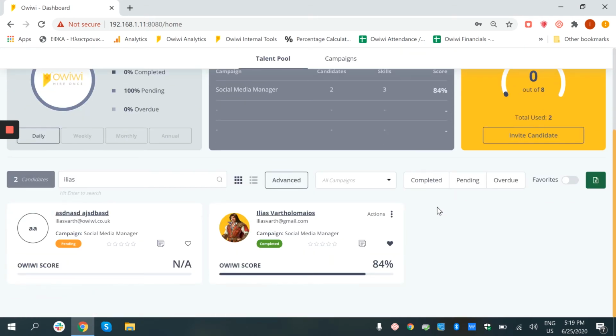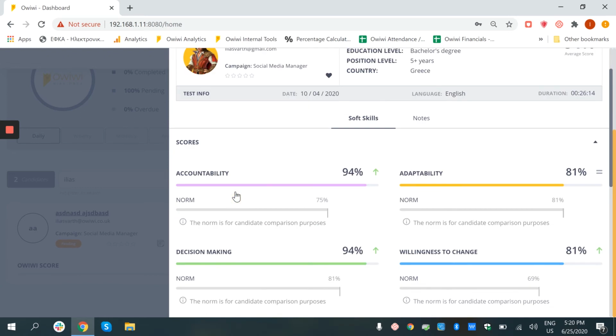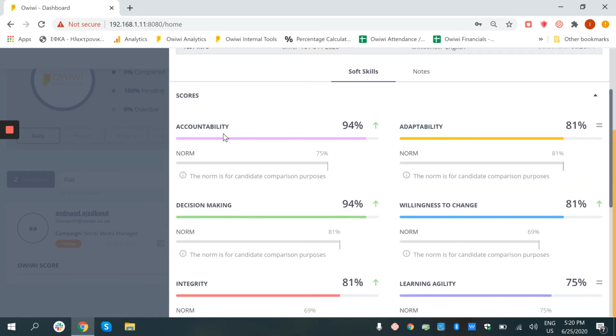Coming back to the completed assessment though, once a candidate has completed their assessment, you can click on View Detailed Report, and this pop-up will appear on the right-hand side. At the very top, we have some very basic demographic information that was provided upon registration when the candidate was creating their profile. Clicking on the Scores tab, we can then begin to see their numerical score on how they performed for each skill that we invited them to assess. Below that, we can also see the norm, which is essentially a benchmark by which we compare that particular candidate to the global database of Owiwi candidates.